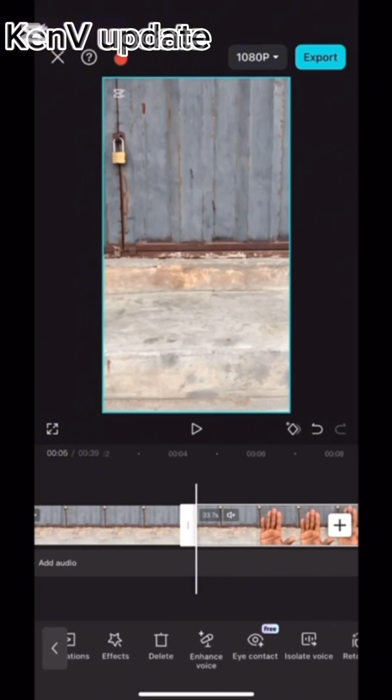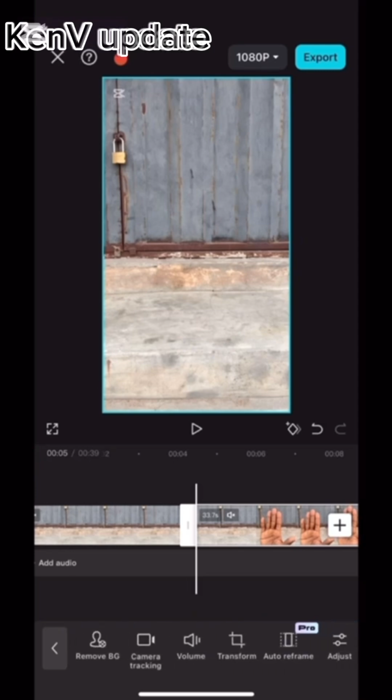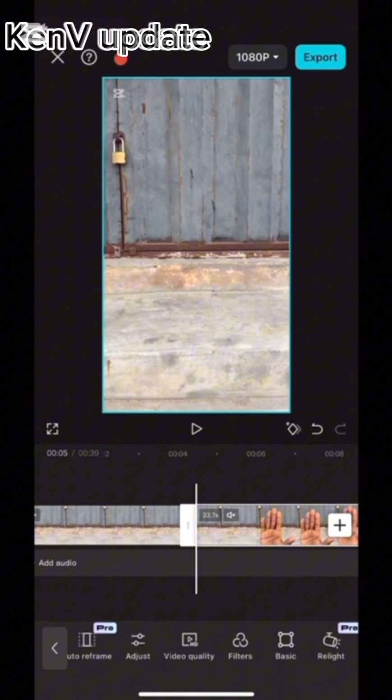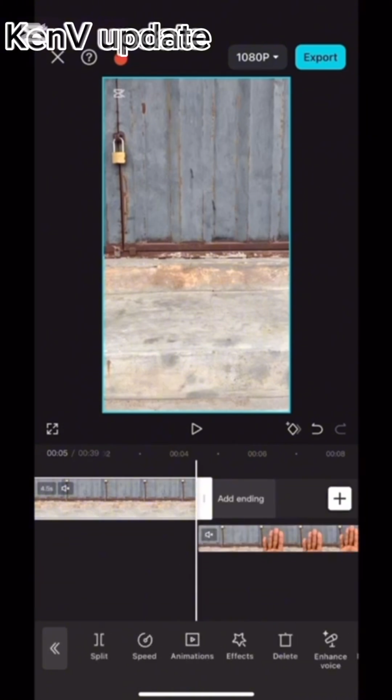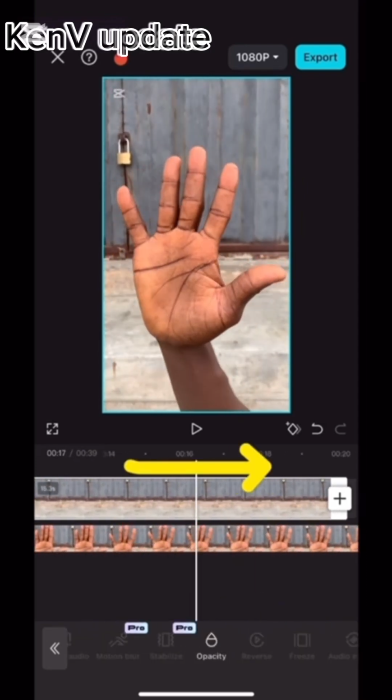Then locate overlay. Go and look for overlay, guys. Let us overlay this one. Look for overlay. Then you overlay this part now. Click on the background. Look for freeze, okay? Locate freeze, guys. Freeze it, click it and drag it.